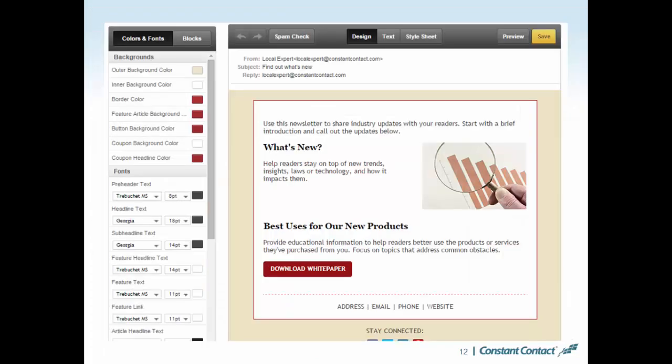Now, let's take a look at the anatomy of this template. On the left, notice we have color and font options along with blocks. Notice all the colors in this template can be changed if desired. And it's very easy to change. So taking a look at the blocks, you'll notice all of the options. So over here, we've got colors and fonts and blocks. And then you can see we can change all of the colors lined up.